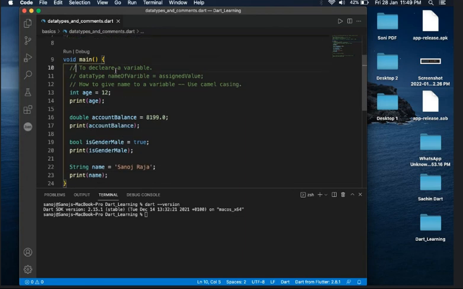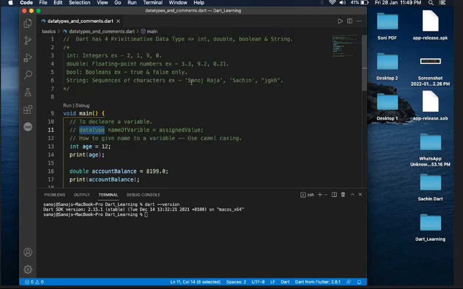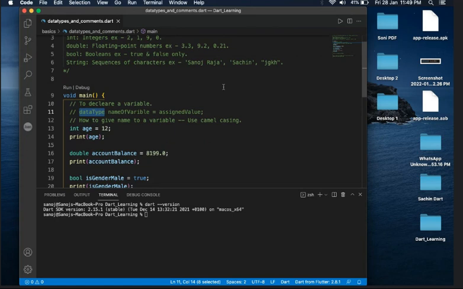To declare any variable, we use the syntax of the data type. These are the primitive data types. You can also create custom data types. In future, we will also create many custom data types. Then the name of the variable which you want to declare, equal to an assigned value, the value which you want to store inside this variable.